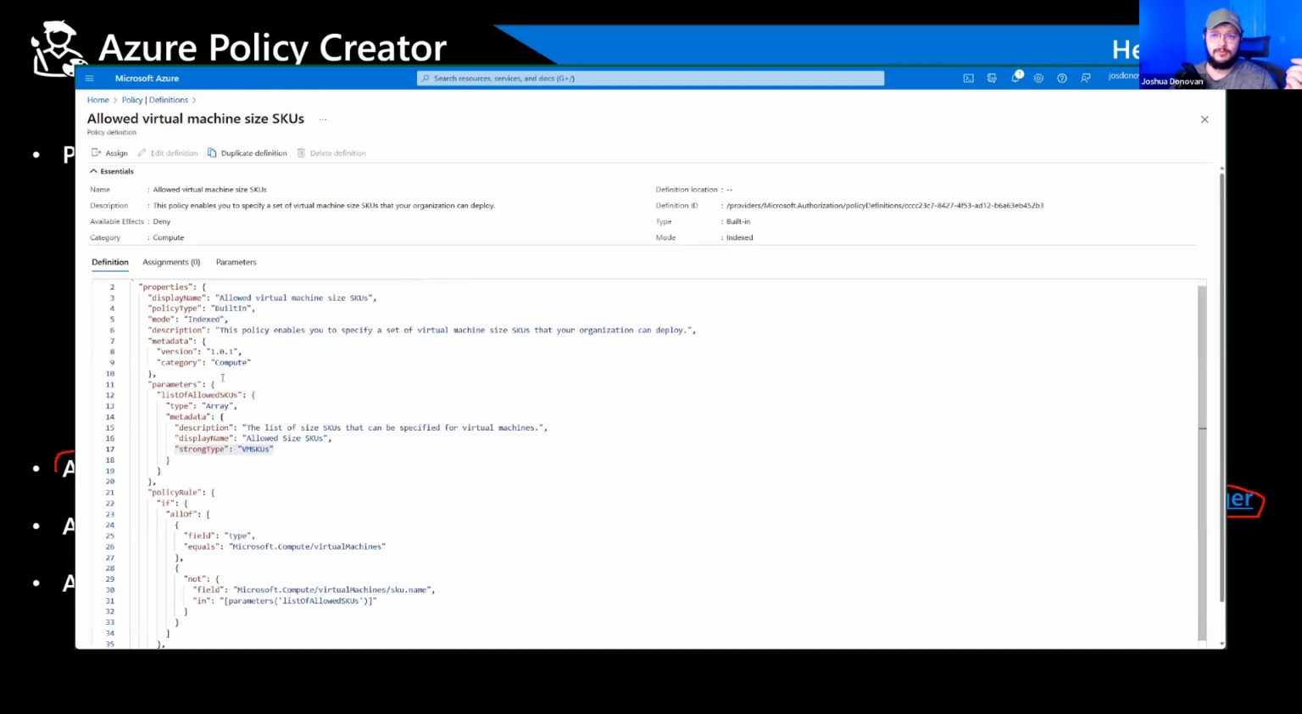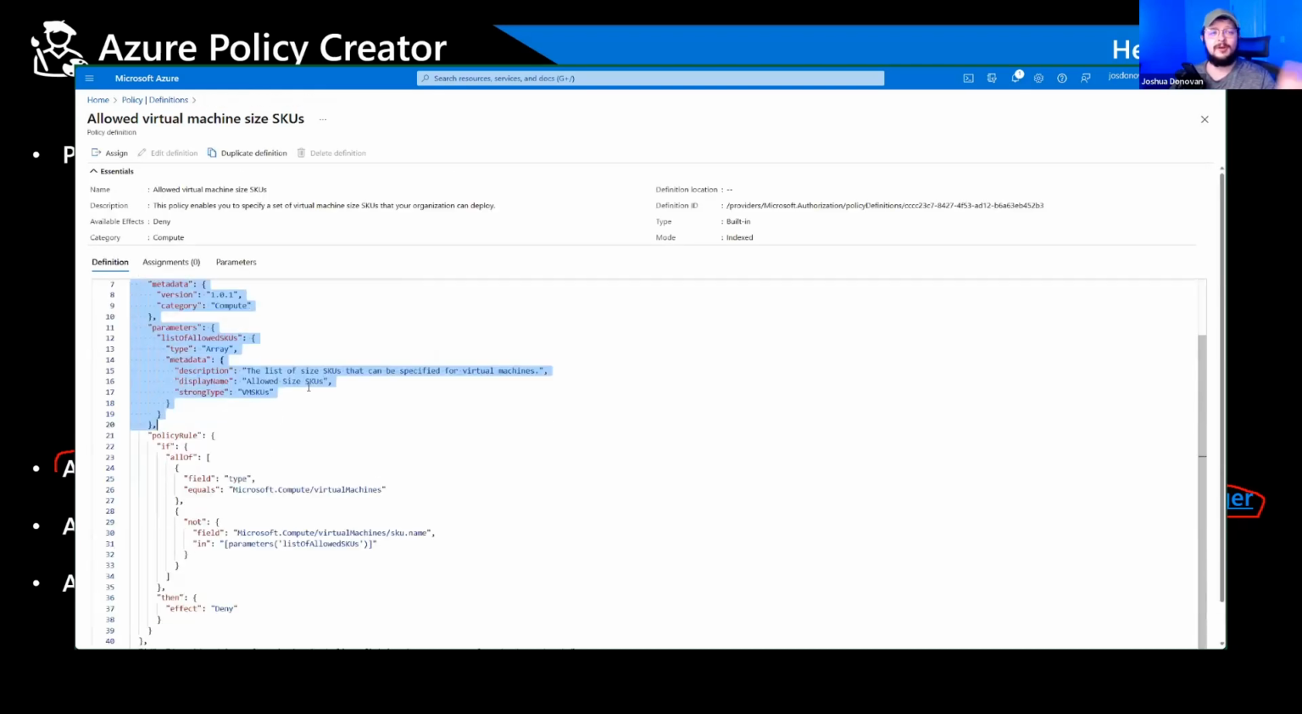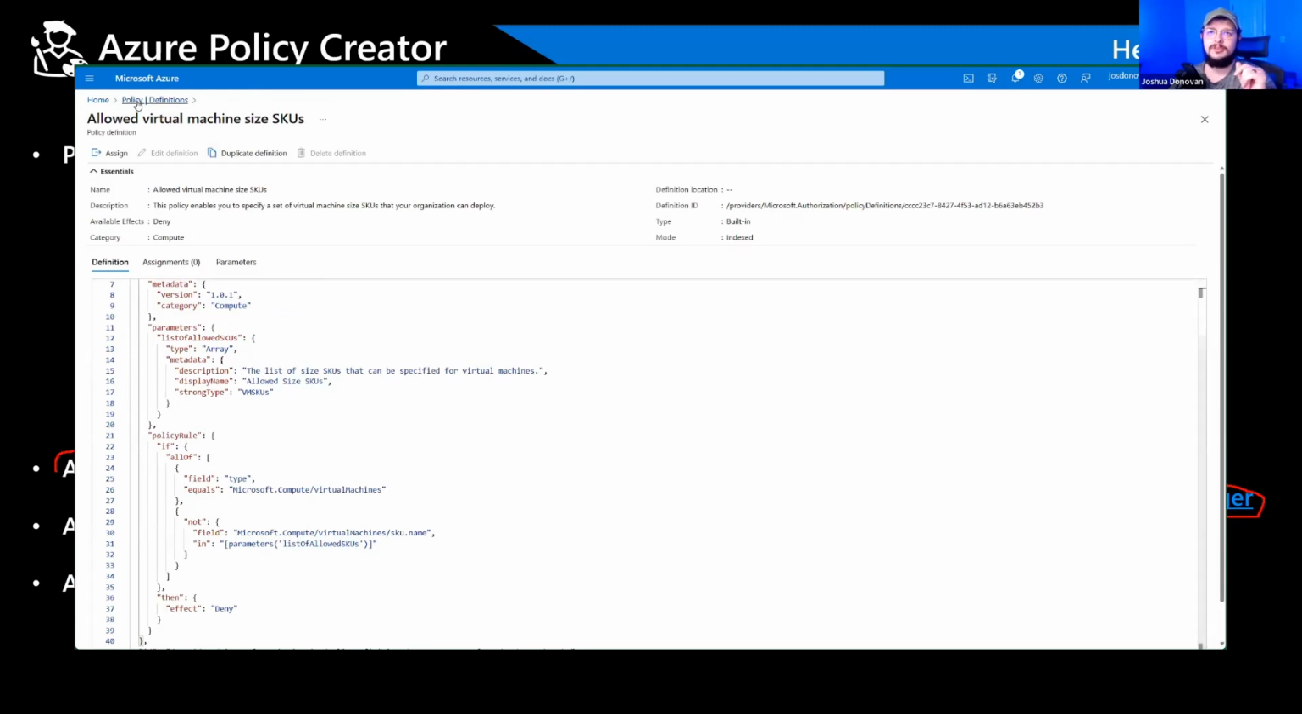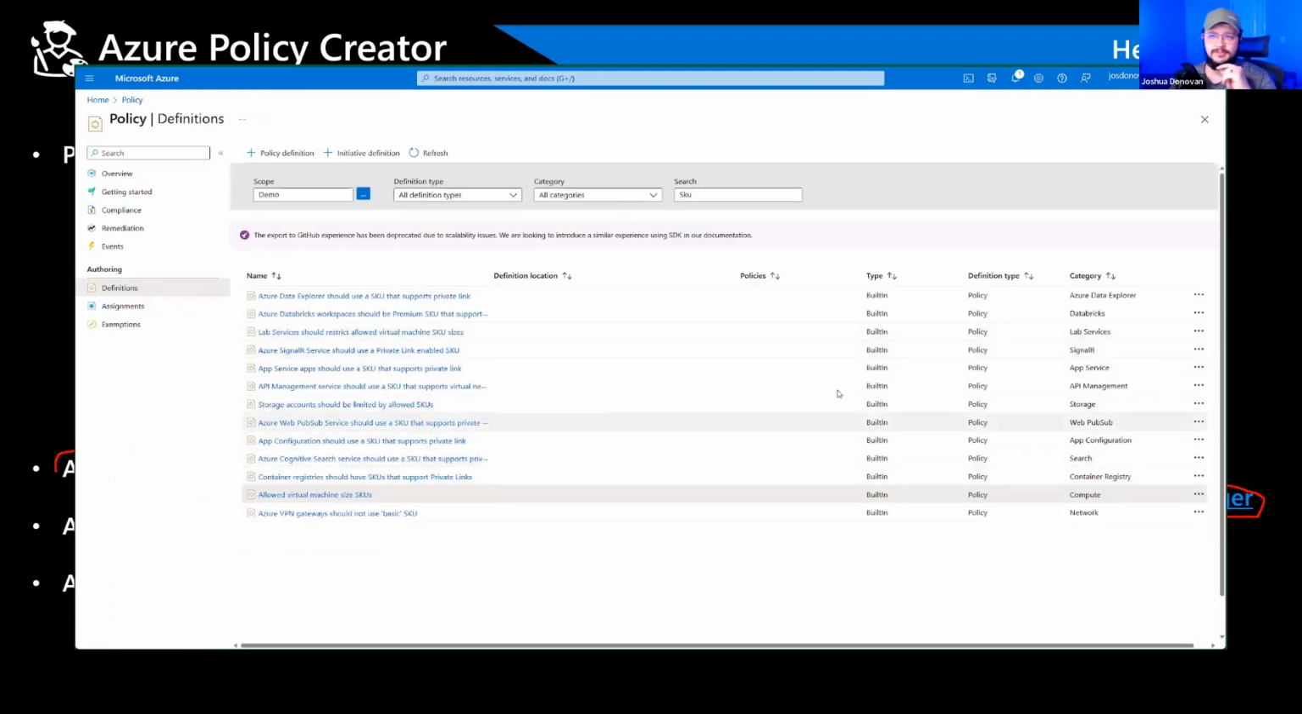If you want to modify this in the portal without copying it out and editing it in like VS Code, which I would recommend you do, because there is a policy plugin that's really good for VS Code. But if you want to edit it directly in this portal, you can't just click edit, but you can duplicate it. So you can click duplicate, and then it becomes your custom policy definition, and you can edit this directly in the portal. You can do this for any built-in policy there is, which there are a lot.